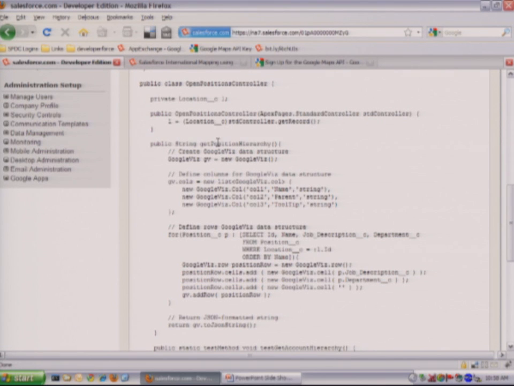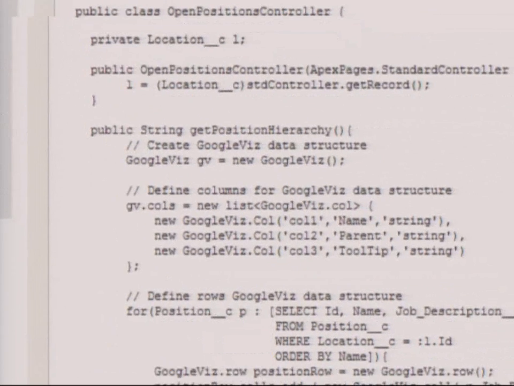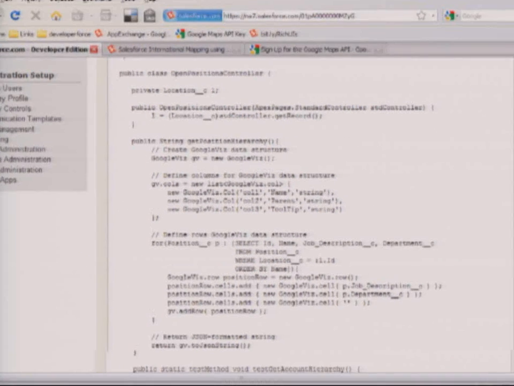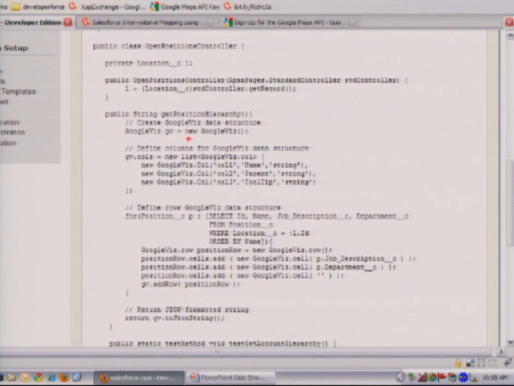So here we are again. Here's that get position hierarchy method. And the first thing that we do in this method is we declare what's called a Google Viz object. And so there it is. That's one of the classes that we provide to you. And what you need to do with this object is create the data structure that goes behind the visualization. This is documented on Google's website. But for the most part, you should be able to take the examples that we've built as part of this project on CodeShare, and just copy and paste and put your changes in.